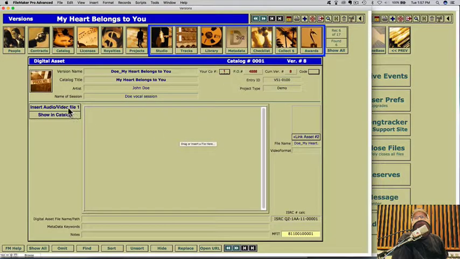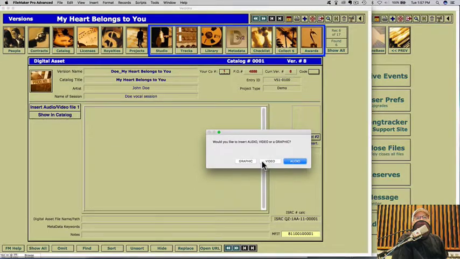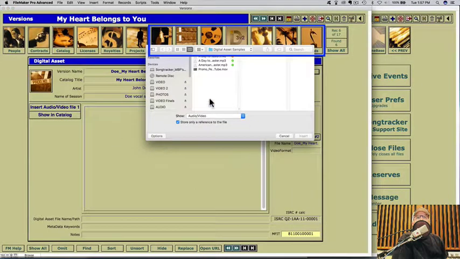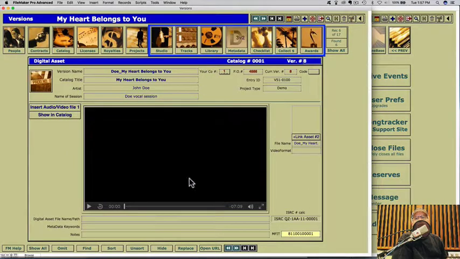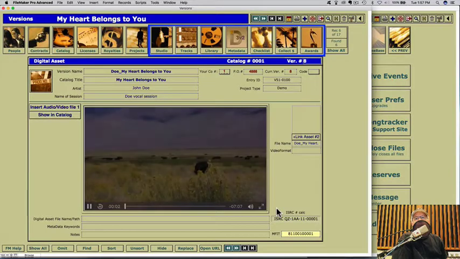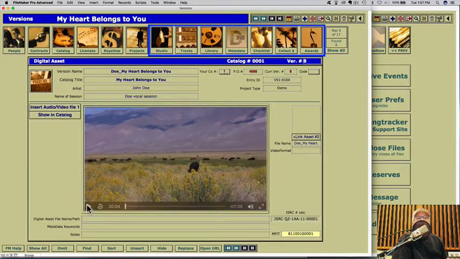Assets allows you to create and attach your music. There's a video, for example, which we showed you earlier. All right.